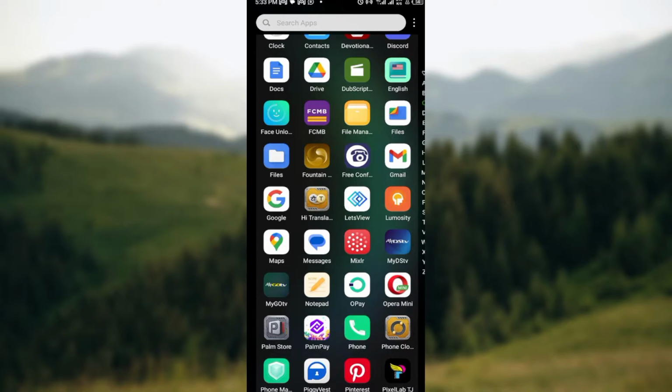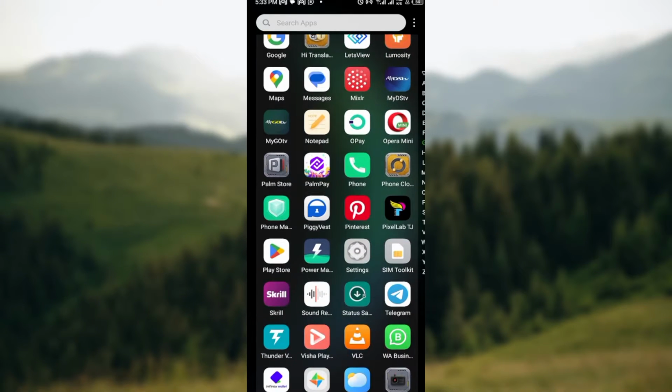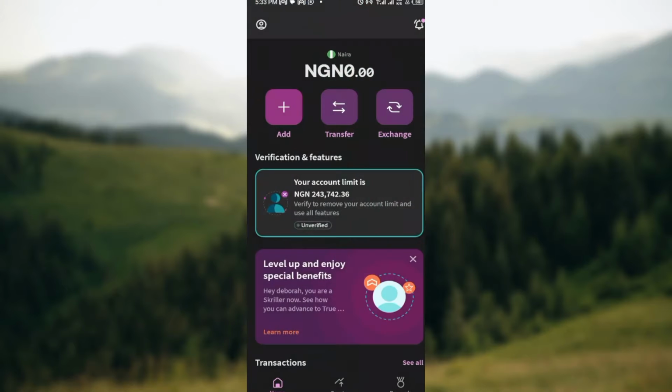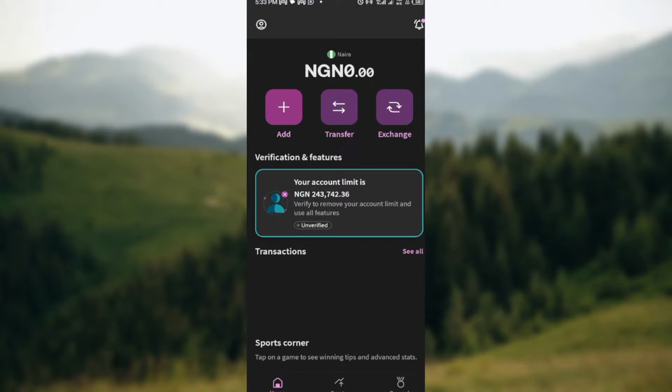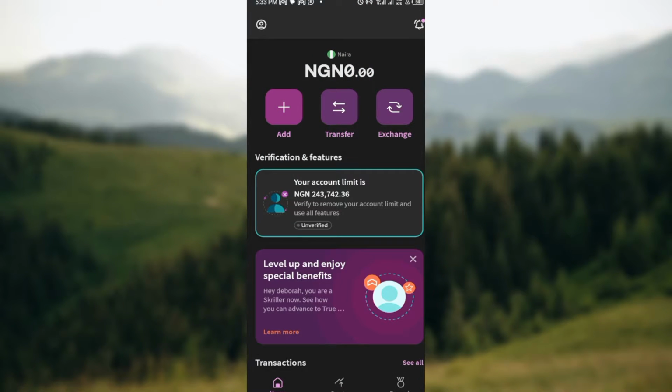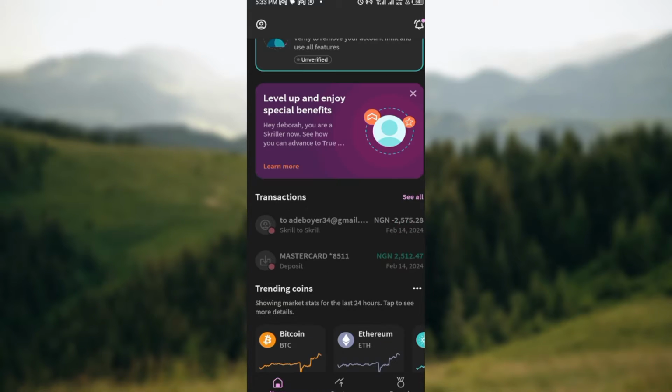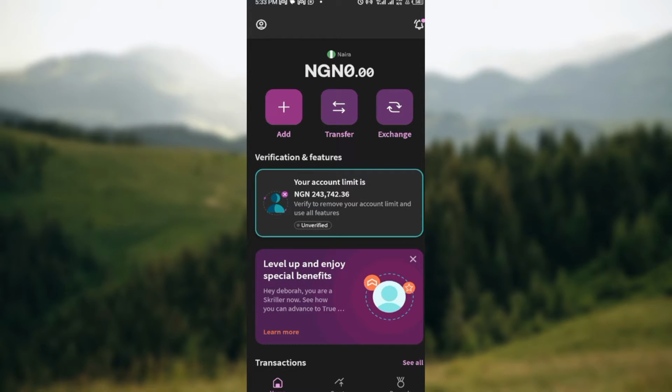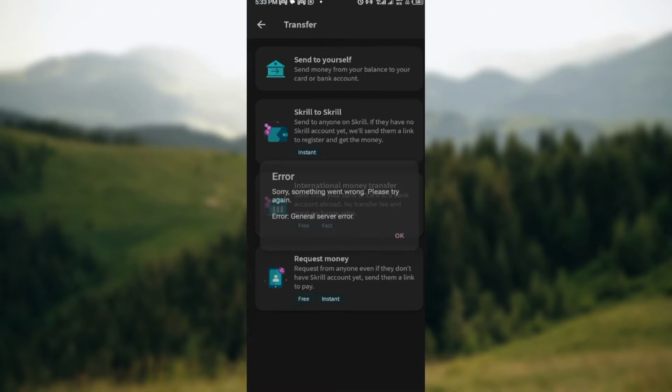Alright. Now the first step is to log in to your Skrill account by opening the application on your device. Once you have it opened and you're on your page, you can see three icons at the top part of the screen, which include add, transfer, exchange, and when you scroll down, you'll see other options as well. So to transfer or to send money, all you need to do is click on transfer.